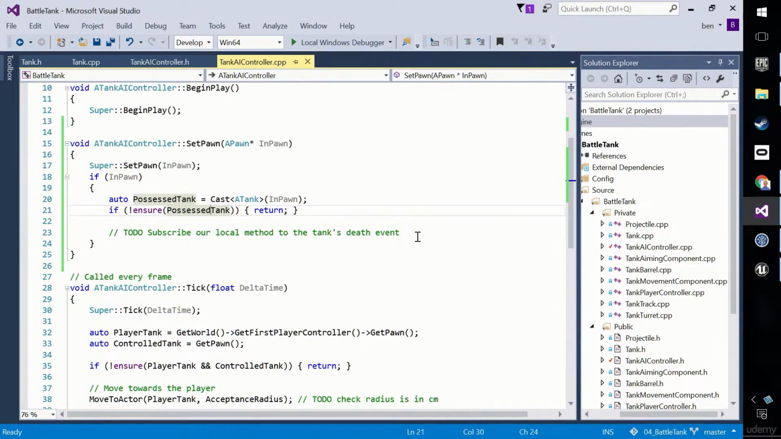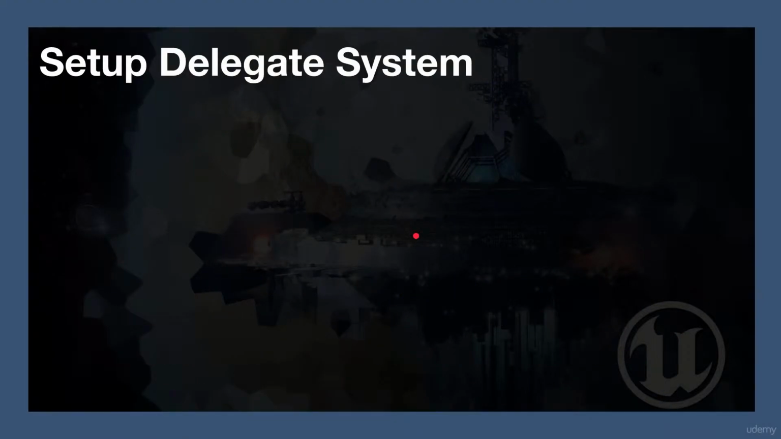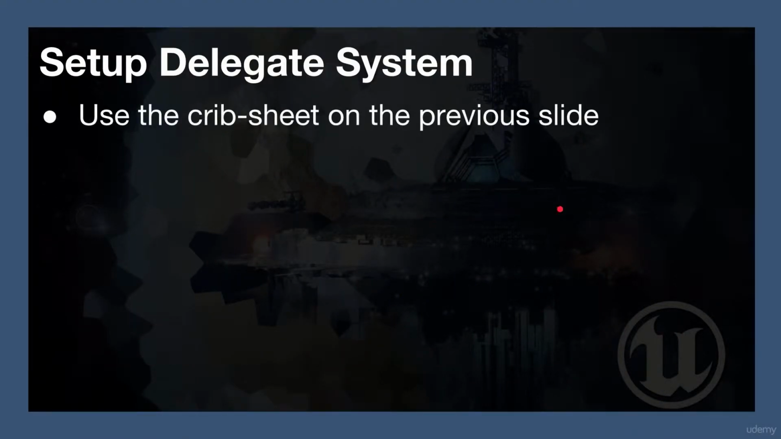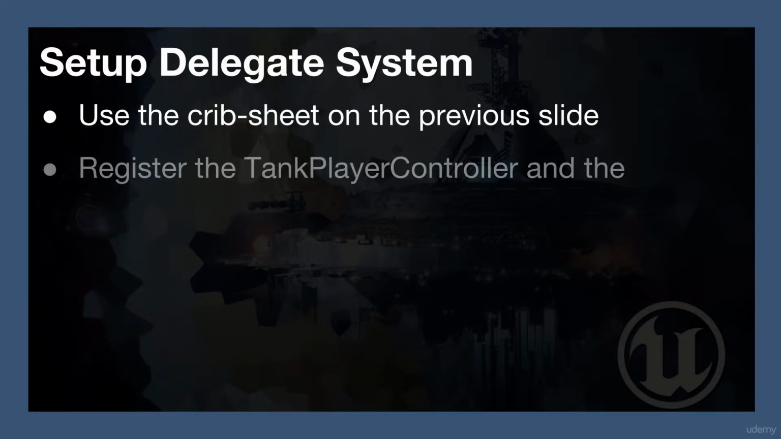Right, now, given that layout, what I'd like you to do is to go ahead and set up the whole delegate system as much as you can. For beginners, this may be a bit much. For advanced people, you may get it done. Use the crib sheet on the previous slide. I'll leave that up in a minute.